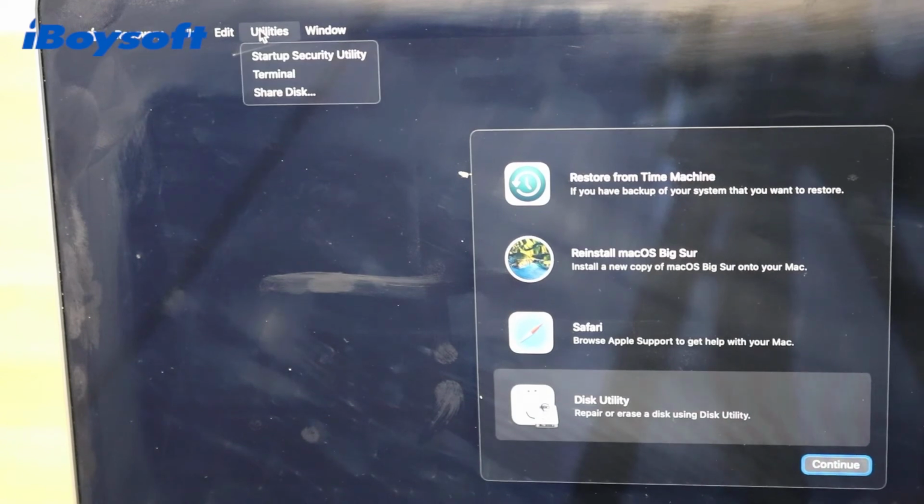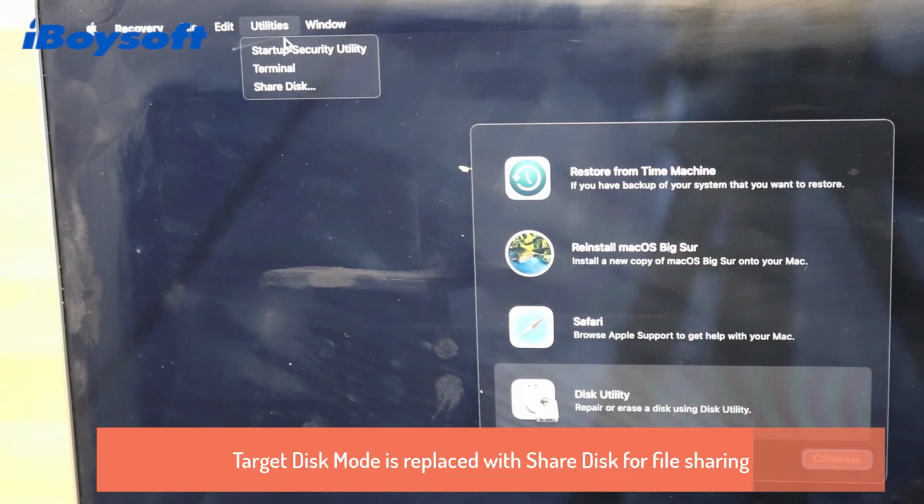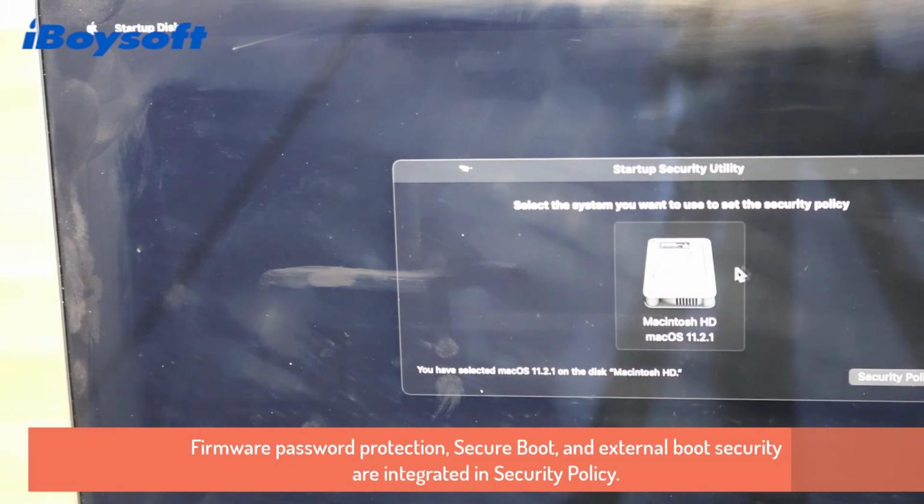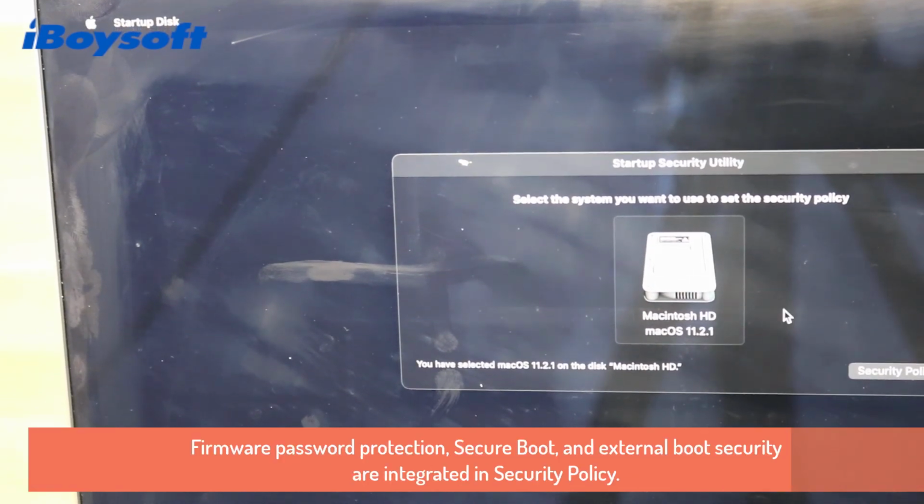Since Apple Silicon Macs come with macOS 11, it replaces Target Disk Mode with Share Disk under Utilities for file sharing. When you go to Startup Security Utility, the firmware password protection, secure boot, and external boot security options are removed. They are integrated in the security policy.